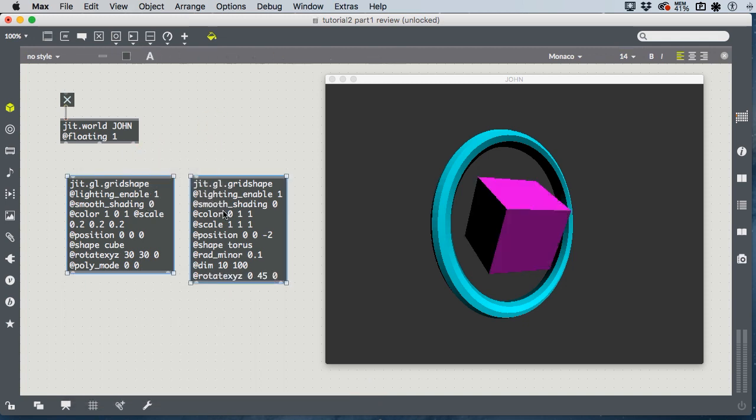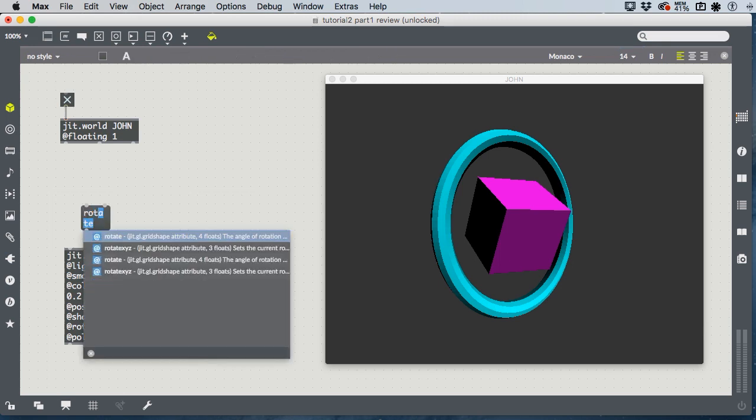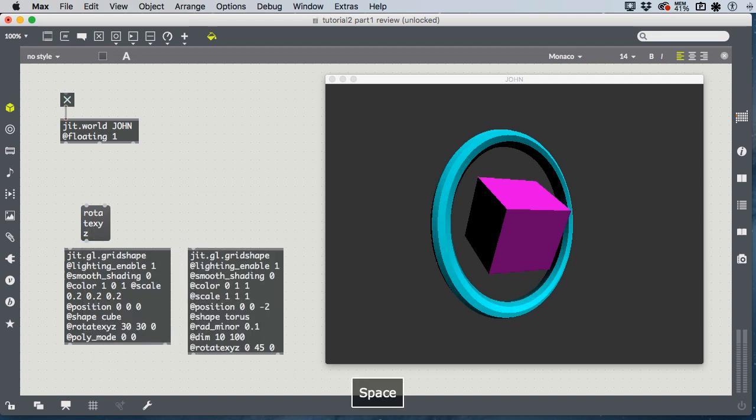And the next thing that was discussed is that any of these attributes can also be a message. And any argument to a message can be replaced with the changeable argument $1. So for instance, if I want to rotate my cube smoothly, I can set a message, rotate XYZ. And if I want to rotate it on the y-axis, I just make the second value, the y value, changeable.